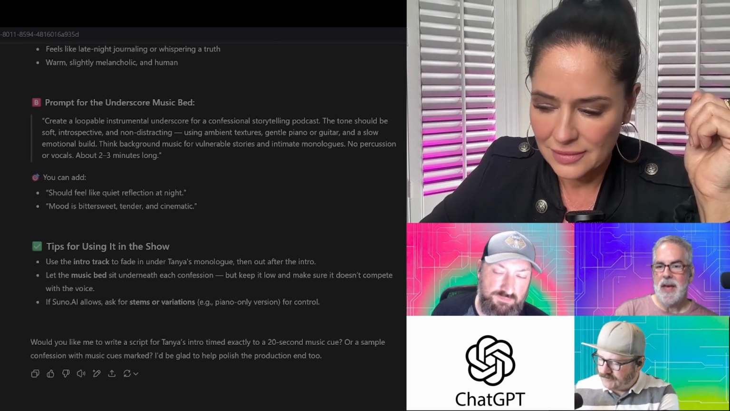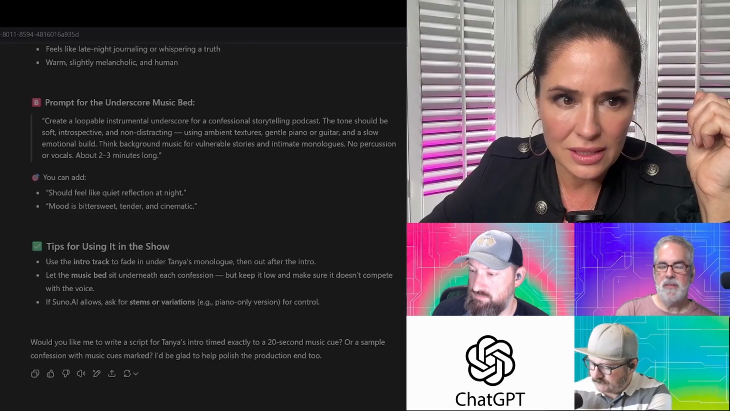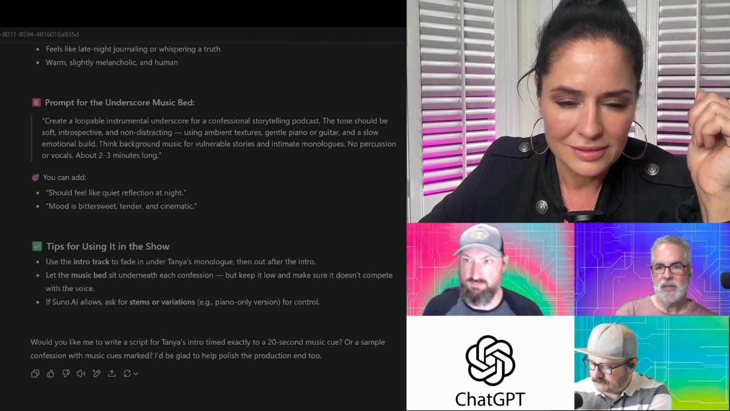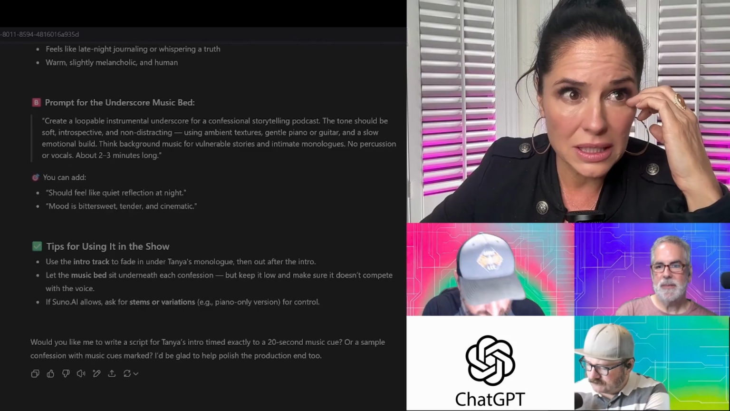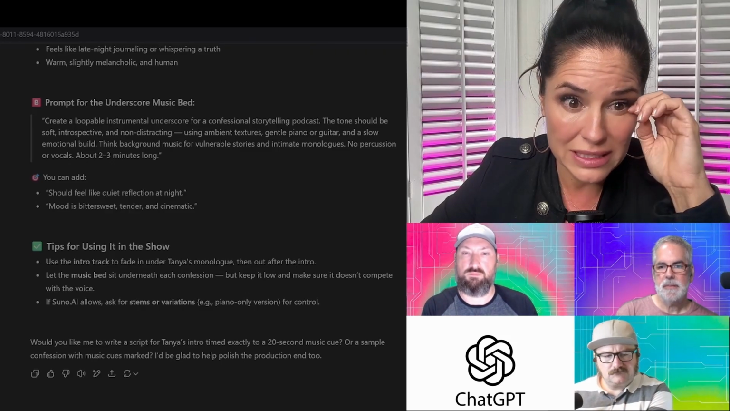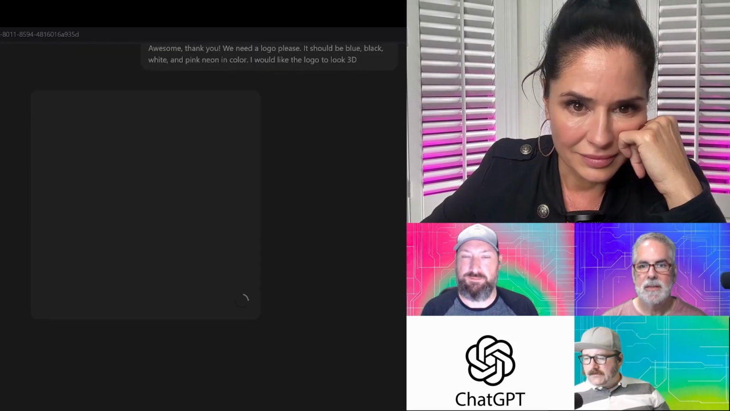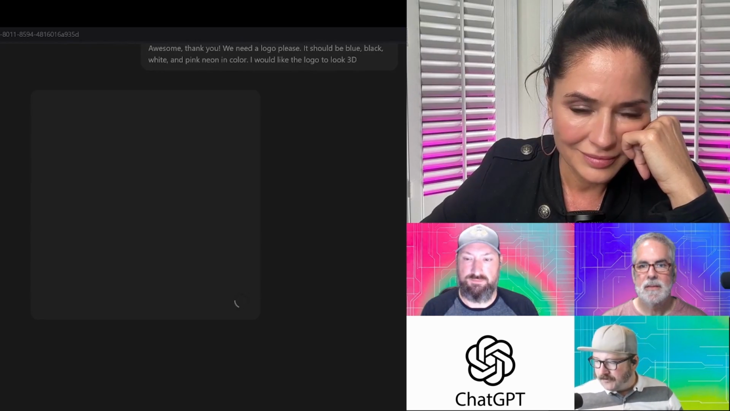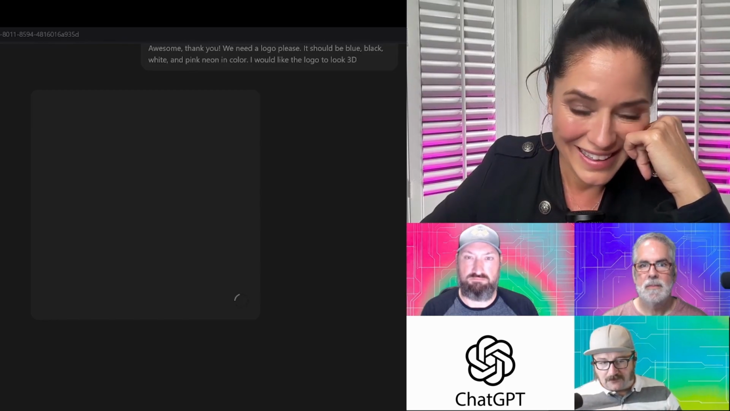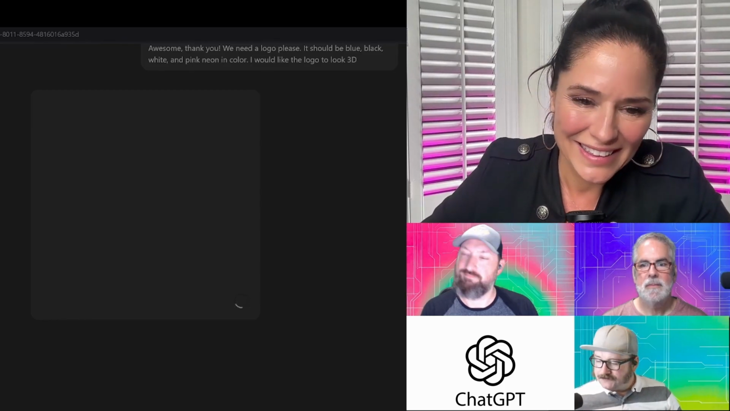Let's just see what it does with that. We'll give it colors and see if it chooses block text or something abstract. I'm curious. Yeah, and also tell it to make it 3D. All right, so I said, awesome, thank you. We need a logo, please. It should be blue, black, white, and pink neon in color. I would like the logo to look 3D. And now it is going to put together some options for us there.